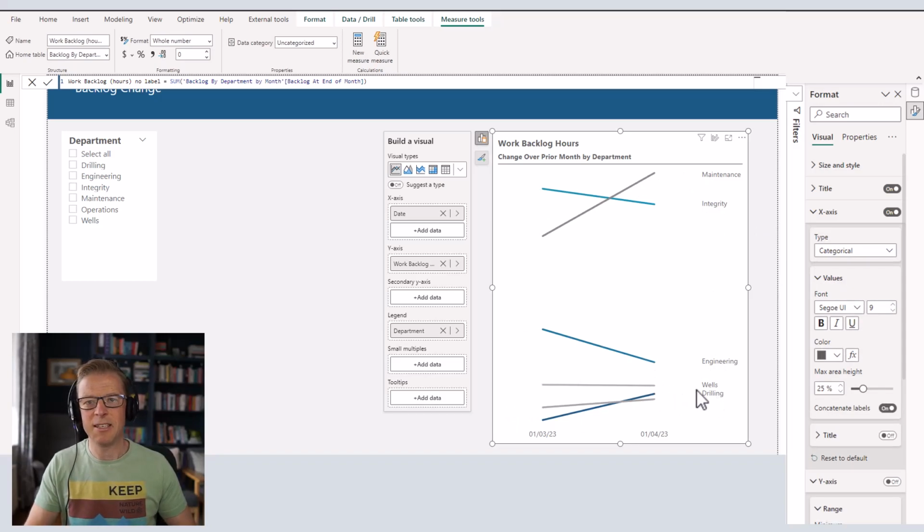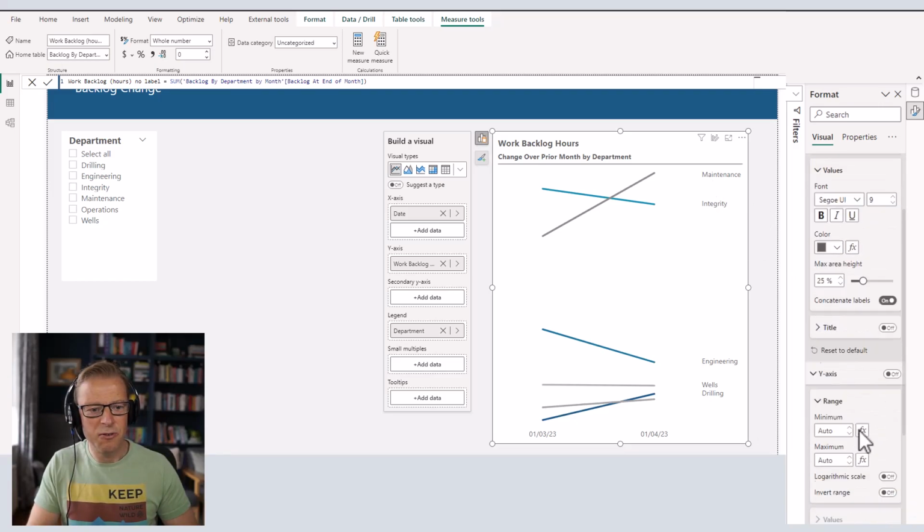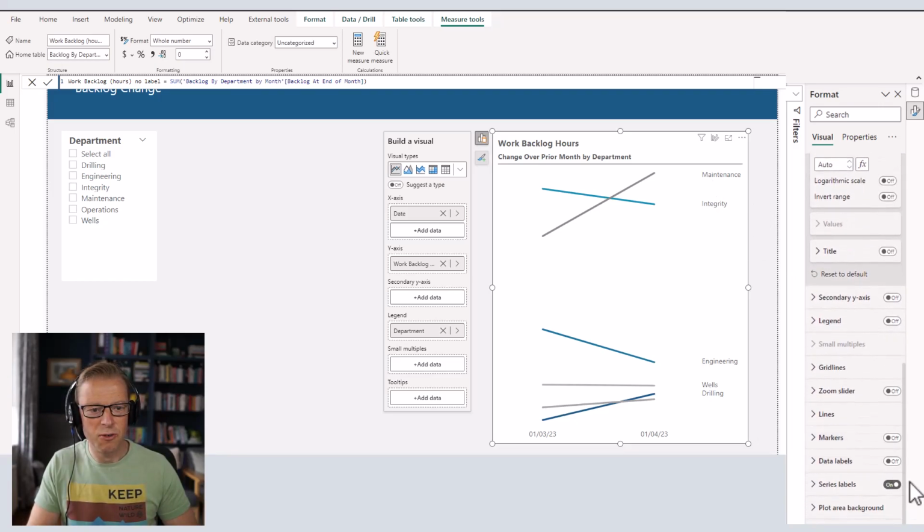Now again, I think this may change, and may change quite soon. I don't know when it's going to change, because it just seems like an obvious flaw. However, I'm going to show you how, if you want to create one of these, you can overcome that using dynamic labels. We'll do that in a second. So I'm going to leave it at categorical, and I'm not going to use the series labels. Okay, I'm going to switch those off.